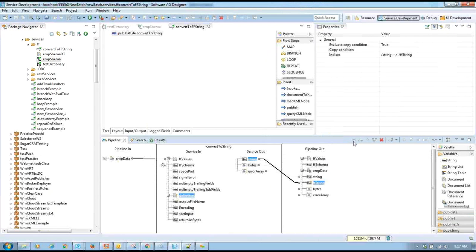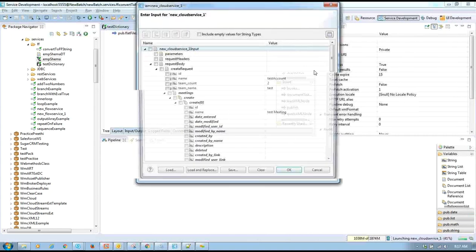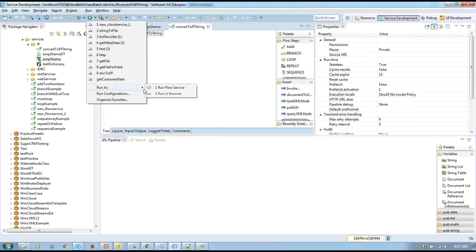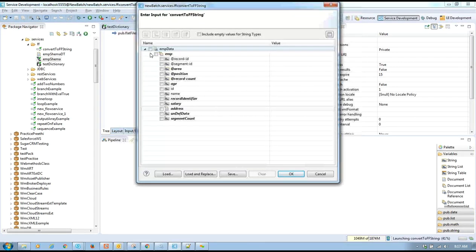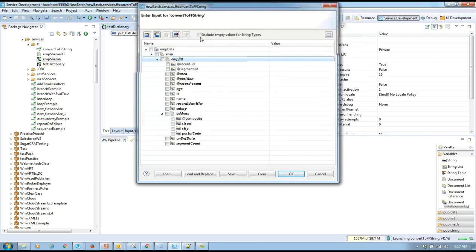Okay, save it. Then run the service. I'll create first employee. It would be good that we have checked it into proper format.